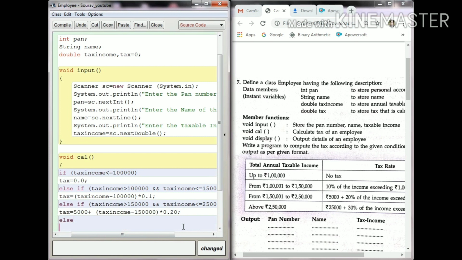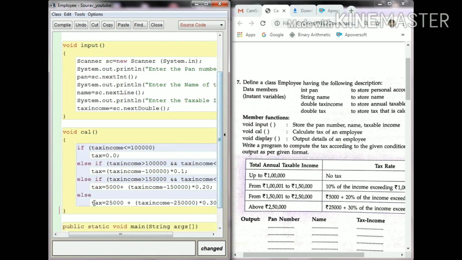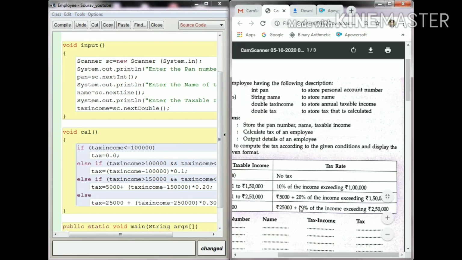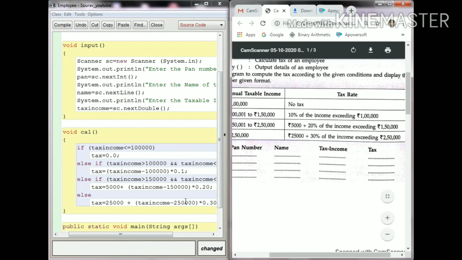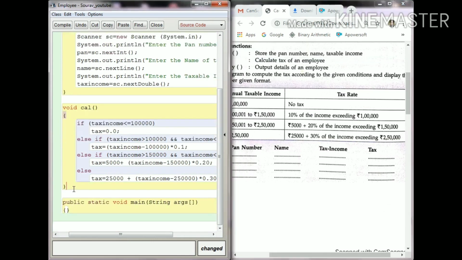And the last part is else, that is, above 2 lakh 50,000. That means tax equals 25,000 plus (tax income minus 2,50,000) into 0.30. Okay, so that is the calculation. That is the taxable value, and in this section we have to print. So, the void calculate part is ready.